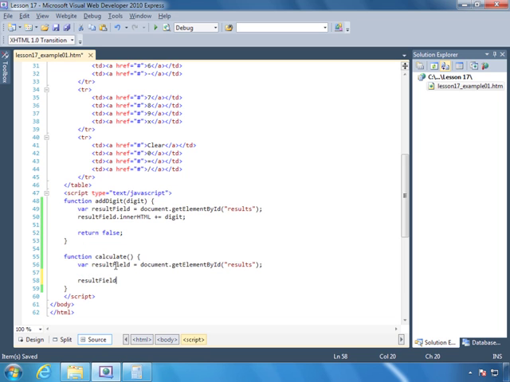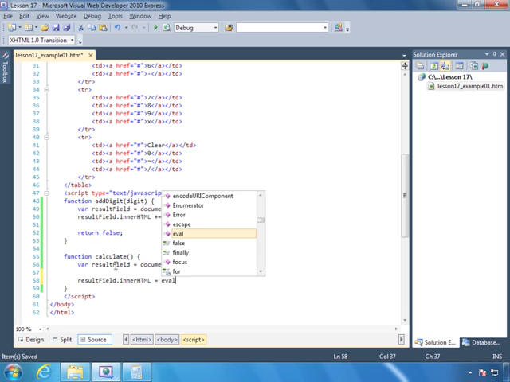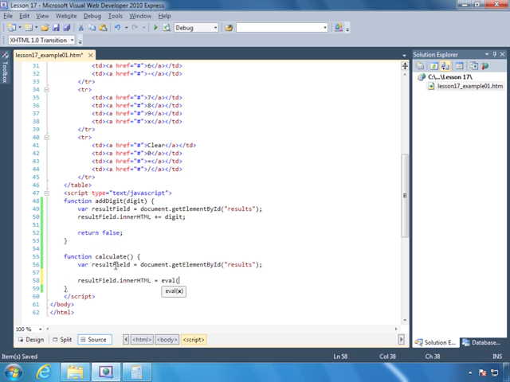So we have result field, and we are going to set its inner HTML to the result of calling eval and passing in the resultField.innerHTML. The inner HTML of result field could have a string that looks something like this.